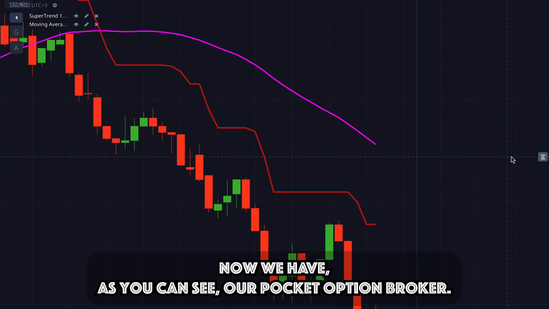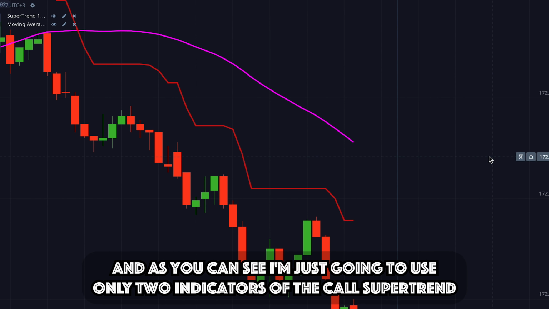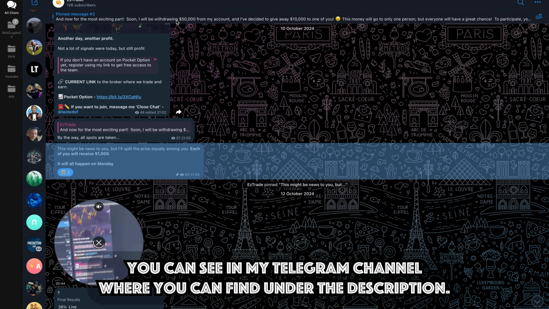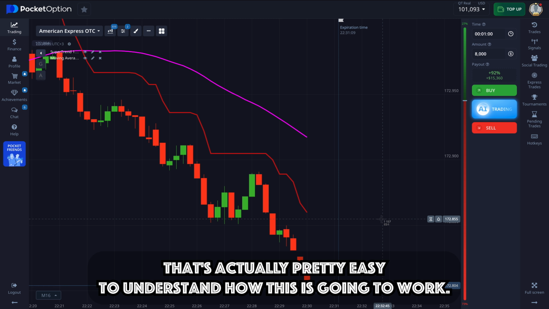Now we have, as you can see, our Pocket Option broker, and I'm just gonna use only two indicators, called Super Trend and Moving Average. And of course, all the settings for these indicators you can find in my Telegram channel, under the description. And it's actually pretty easy to understand how this is gonna work.